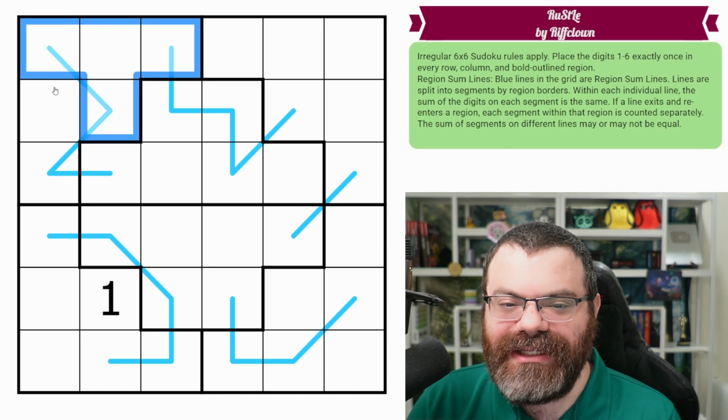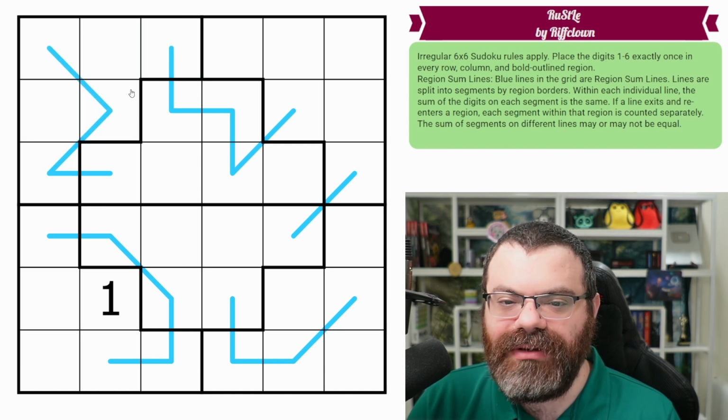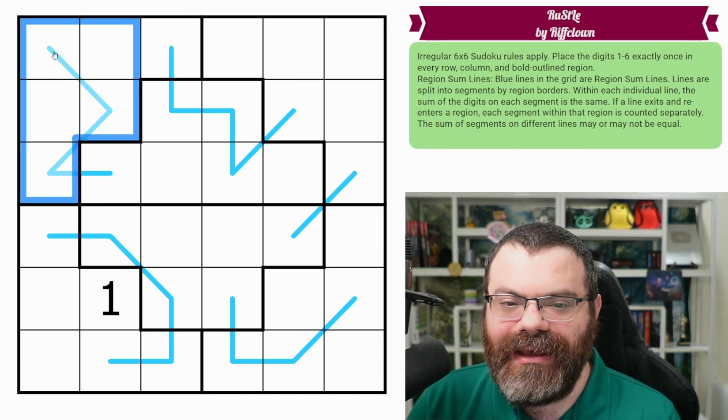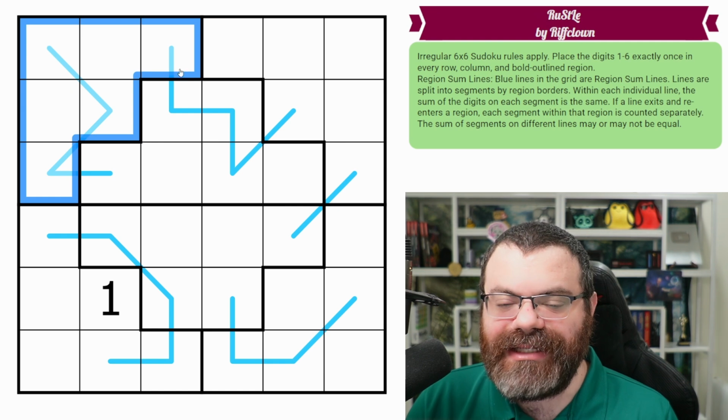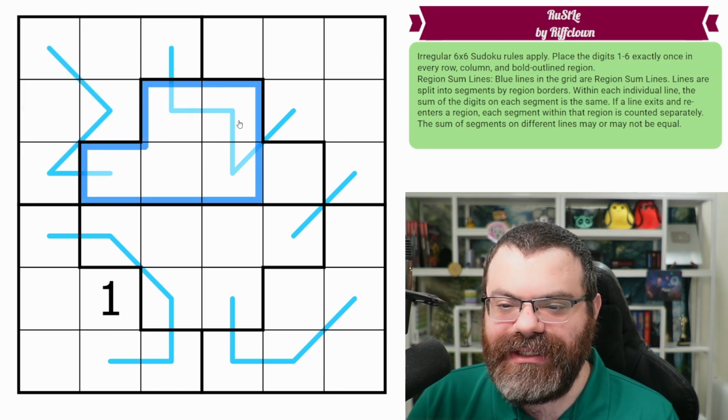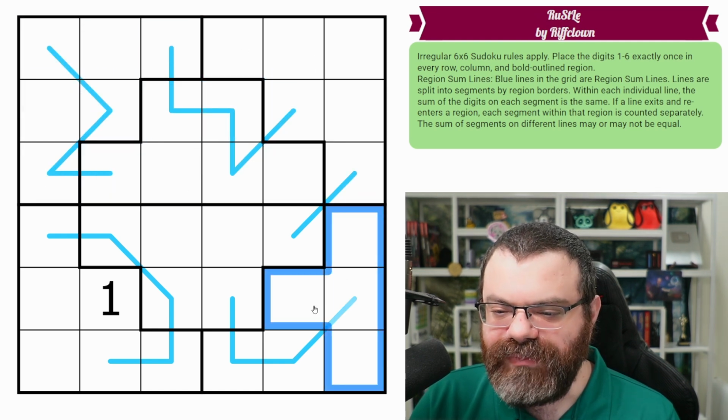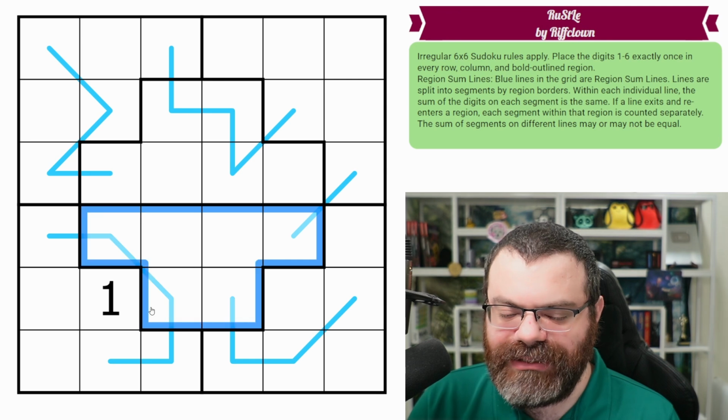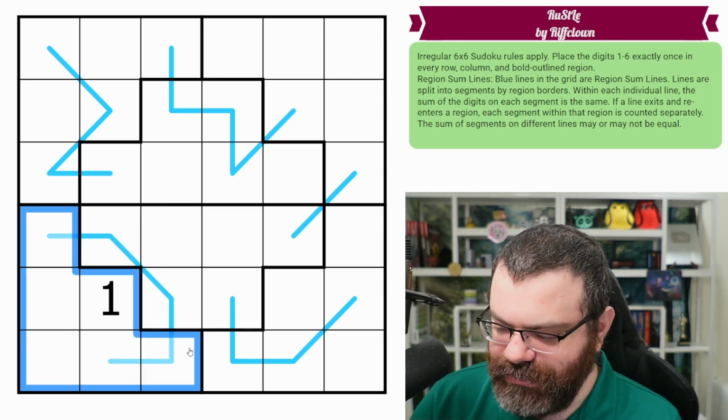And so in this case, we have these irregular regions. They're bold outline, just like a box would be. And we're placing the digits 1 to 6 exactly once each within each of these regions. Some people call this a jigsaw. That's an older term, but it checks out.